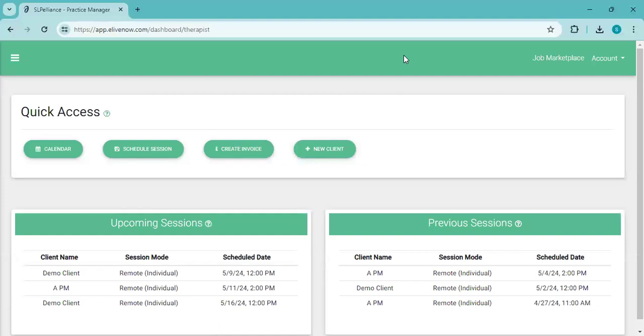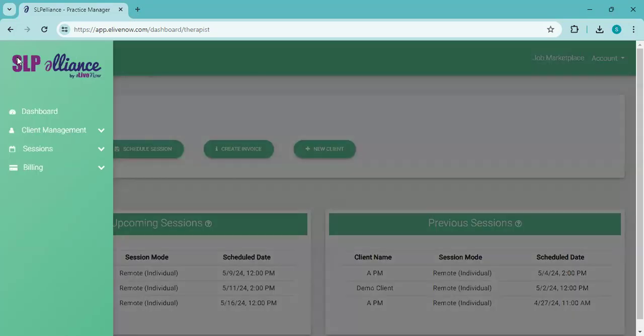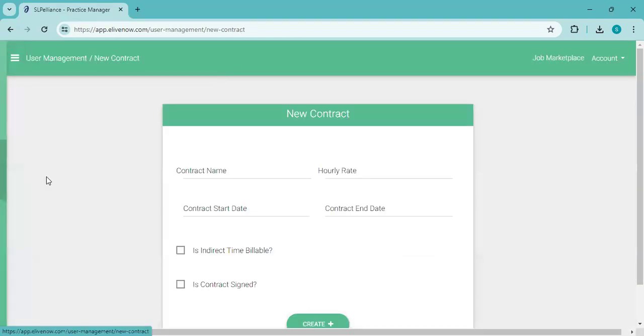In the Practice Manager, you're able to manage your contracts, schedule sessions, write your session notes, and easily generate invoices. So the first step is that you will need to create your contract within the Practice Manager. You're not actually writing the contract, but just putting in the terms and the name of the district. So go to Client Management in the top left corner and select New Contract.